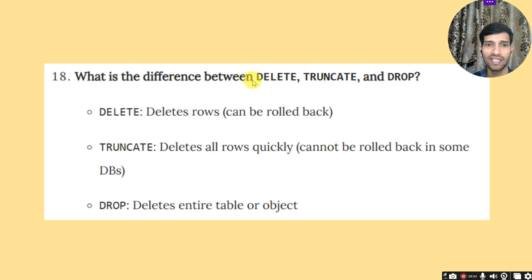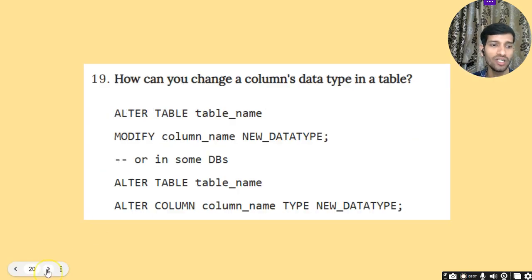They will definitely ask this type of question: the difference between delete, truncate and drop, because they look similar. Delete is used to delete rows, and that can be rolled back. Truncate deletes the rows quickly, but rollback cannot be done. And drop is used to remove the table entirely; the table schema is also deleted along with the values.